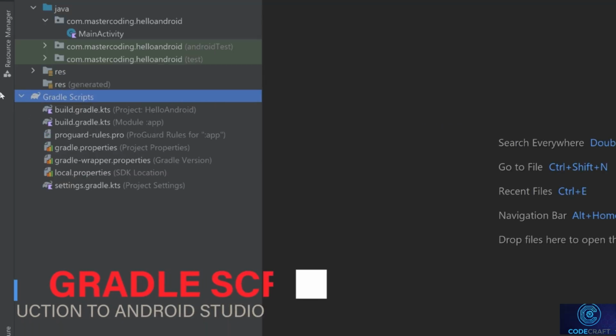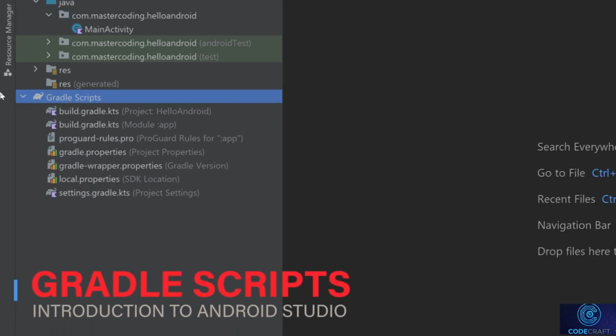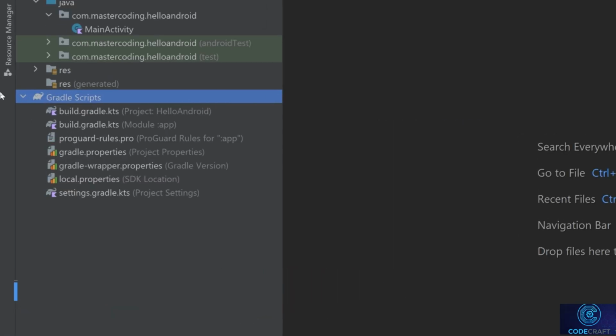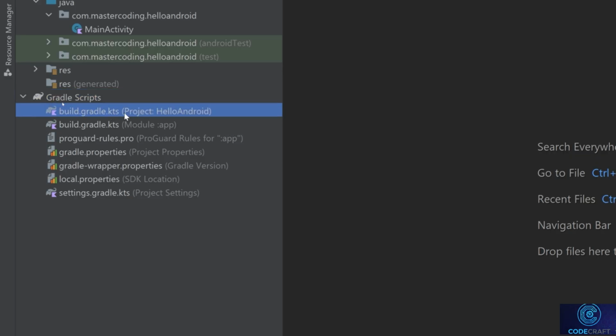Welcome back. In Android Studio, the Gradle scripts folder contains important Gradle build scripts used for configuring and building your Android project. These scripts are essential for defining the build process, dependencies, and other project-specific configurations. From these files, we are interested in two files, build.gradle.kts project level and build.gradle.kts module level.